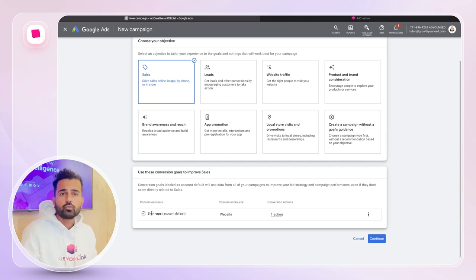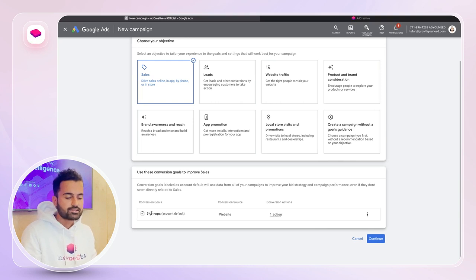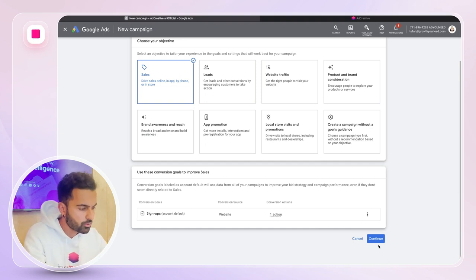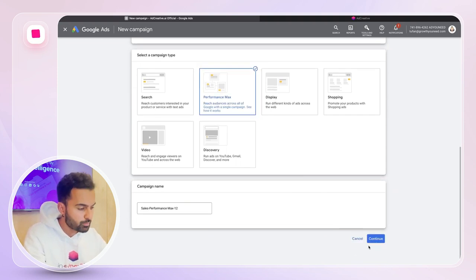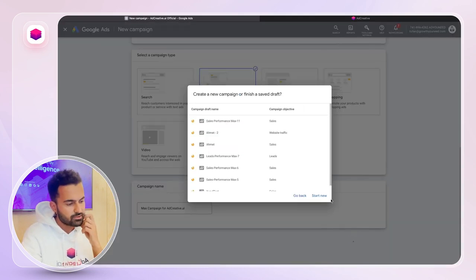But conversions can be whatever you want, so it doesn't necessarily have to be sales. If in your case, conversion means somebody has to visit your pricing page, you could even optimize your campaigns for that. In our case, this campaign is going to be created to advertise adcreative.ai as if adcreative.ai was our client and we were creating these campaigns for them. And the sign-up conversion is already set up. So let's directly go ahead. The conversion is set up, and for the campaign type, I'm going to be selecting Performance Max. And let's call it PMax campaign for adcreative.ai. I'm happy with that. Let's go to the next step.